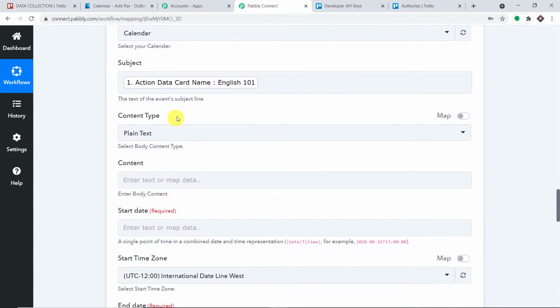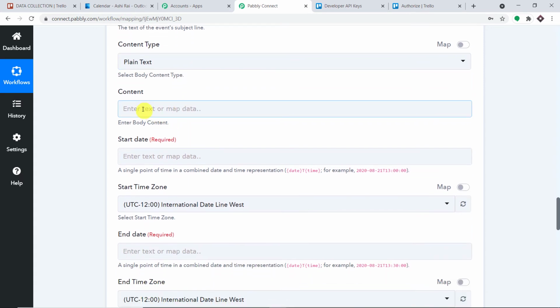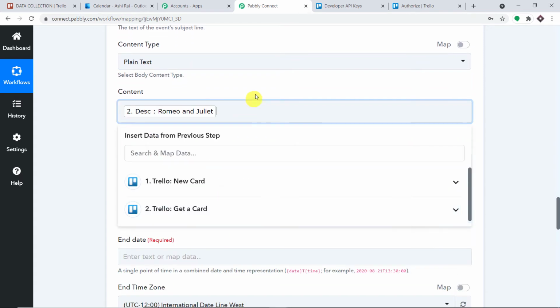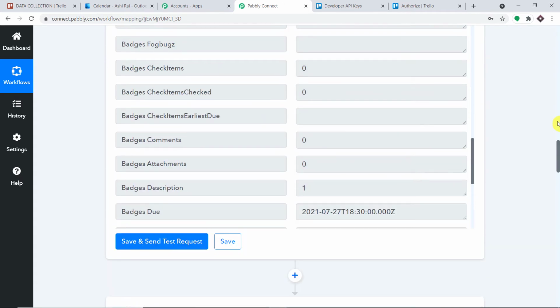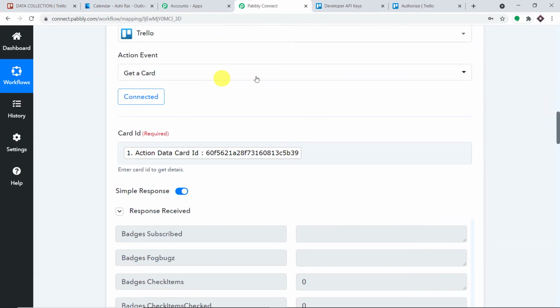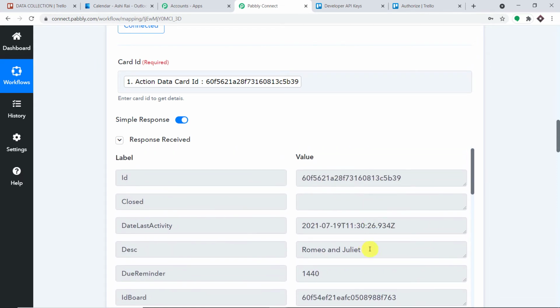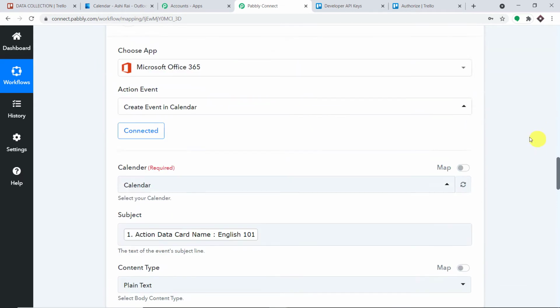Okay, the content type, let's keep it as plain text. The content, so this will be the description. So the description is Romeo and Juliet. This is something we got from the second accordion. Okay, if you remember, we have got the card details, and here was the card detail, or basically the description, Romeo and Juliet. We have got that.